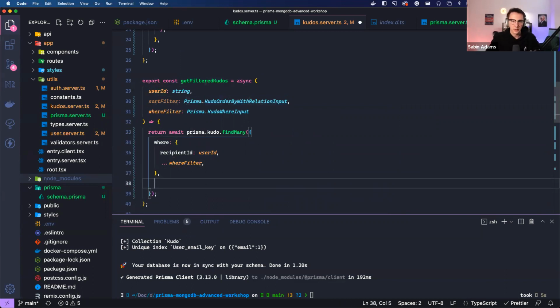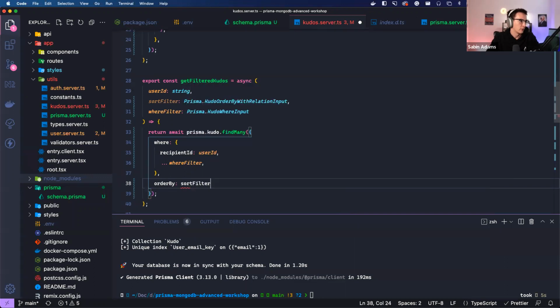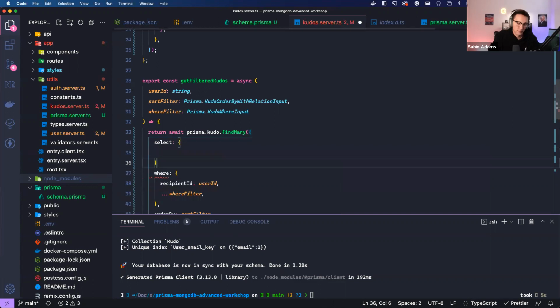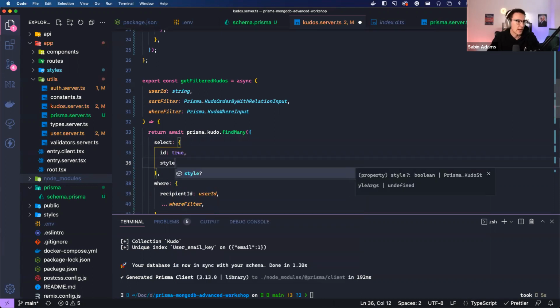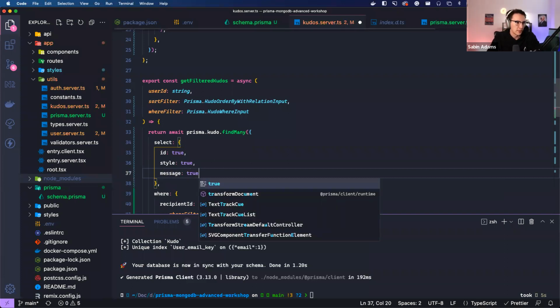We'll go ahead and put that to use by going sort filter, and we can just use that variable right here, sort filter. And so we're filtering our data and we are ordering our data. And I think the last piece we need to do here is actually let Prisma know which columns we care about returning. So we'll use the select for that again. And we'll pull out the ID and the style and the message, because we are going to want to display the message on our feed.